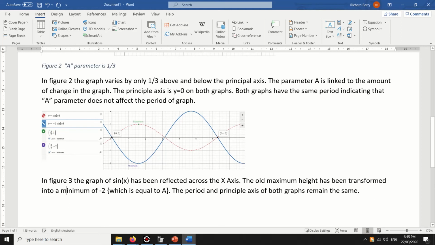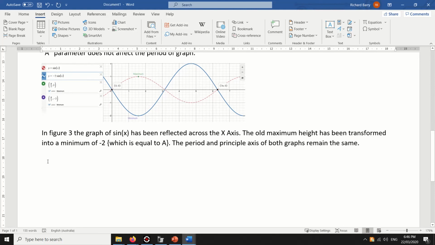Okay, now some sort of summary here would be talking about how the A affects the amount of change and is called the amplitude of the wave, and measures the distance from the principal axis to the top. And if A was 10, for instance, that height would be 10. Some sort of summary would also explain what wasn't changed.